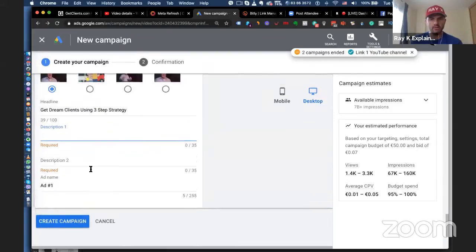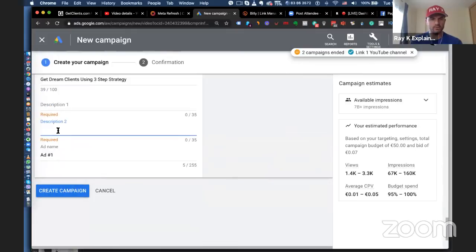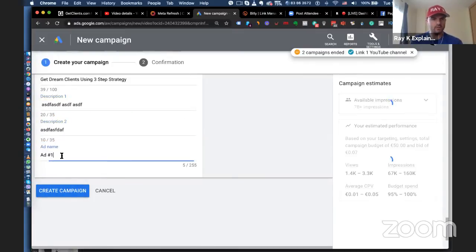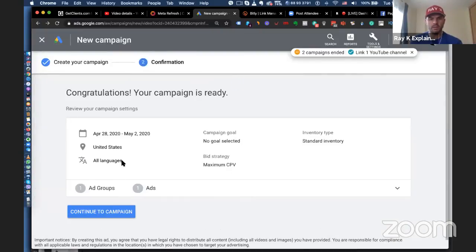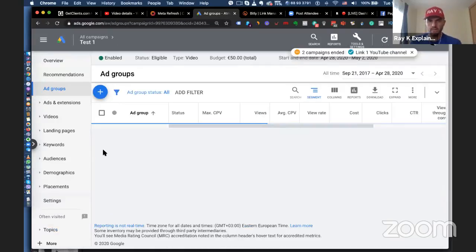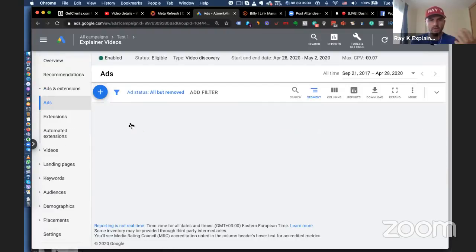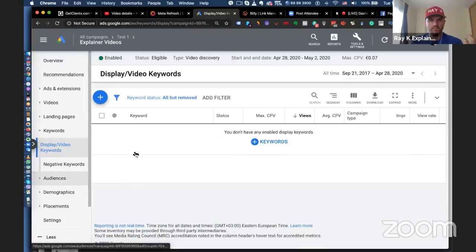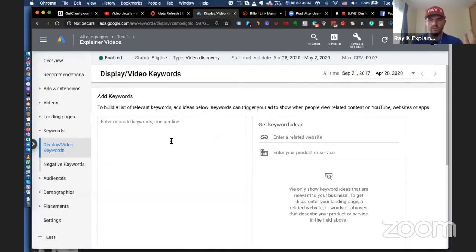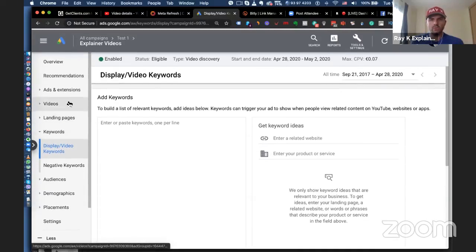And then that's pretty much it. So I have to just put something in here, ad name, create a campaign. Okay, so now I didn't create the keywords, right? So that's what I could go in there. Also, I can do it here the same way. If I go here, I put keywords, and I type in keywords that I want my videos to be found on. And the whole thing will take about 2 days to confirm.